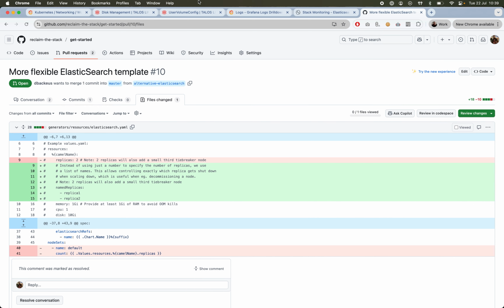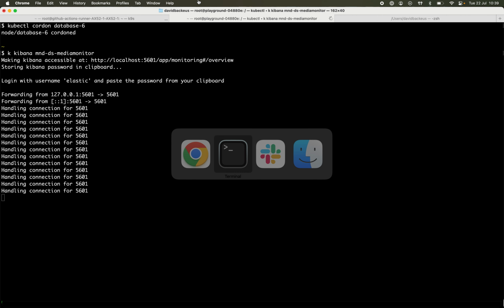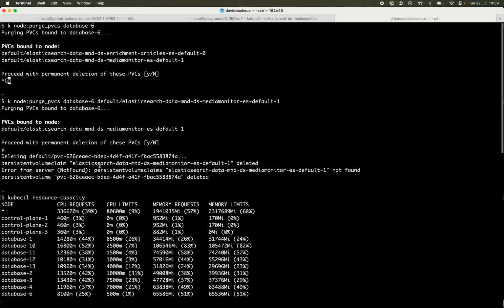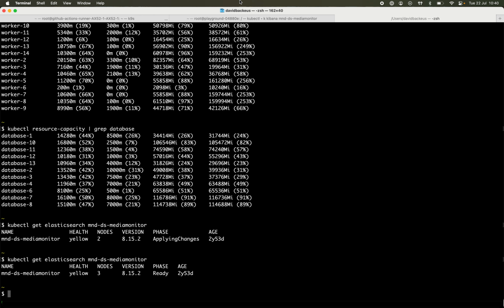But I thought this could be interesting to look at anyway, because this is a trick which you can apply to more or less all kinds of database workloads which are replicated. So Postgres, Redis, if you get stuck or if a node dies, if you remove the PVC with the node purge PVCs command that we were running here, then those pods should be rescheduled. So it's quite useful.